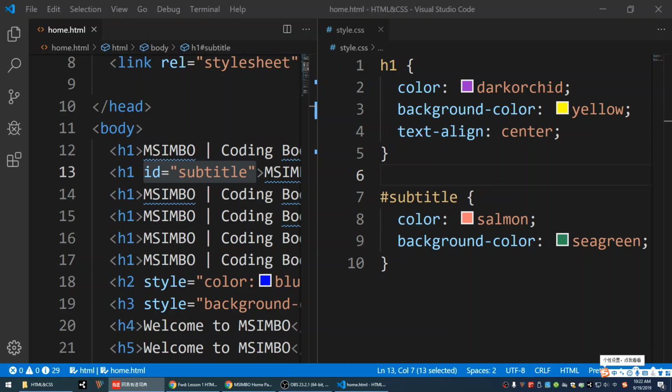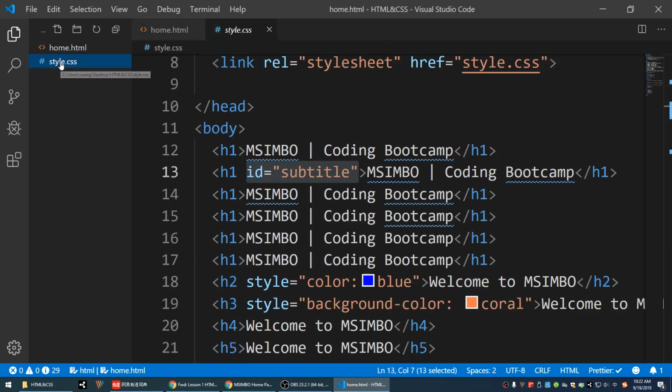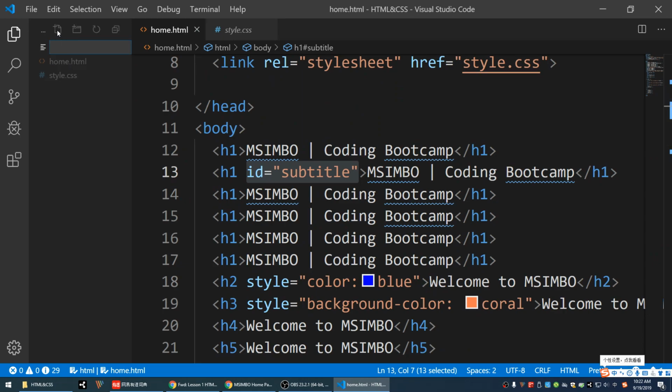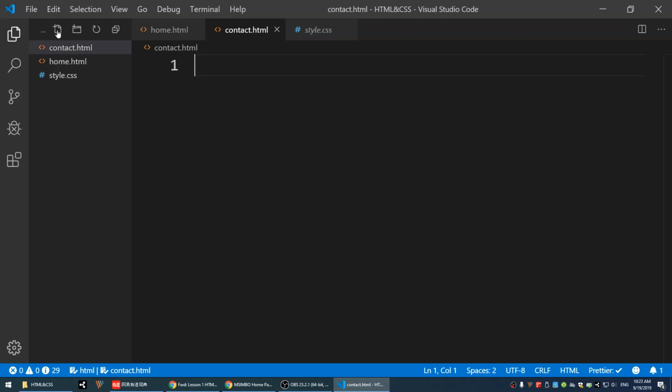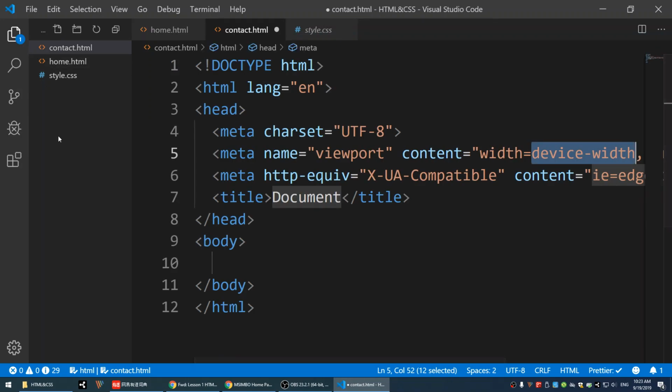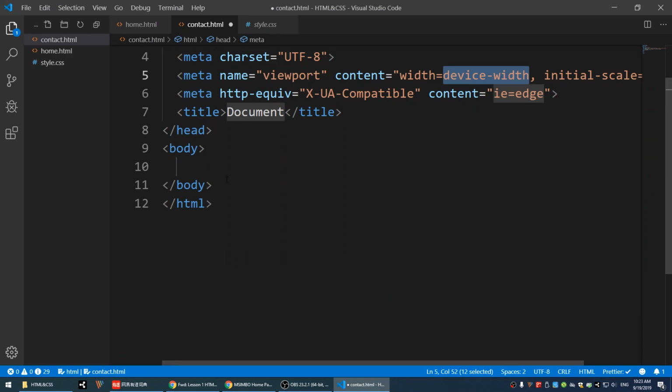This is the example. If I want to make another page, right now inside here I have a home page. If I want to make another page, just go ahead and create a new page. Maybe I want to create a contact page, so contact.html. That's another page. Put an exclamation mark, create the layout. In the body, maybe I have another h1: contact us here, or something like that.